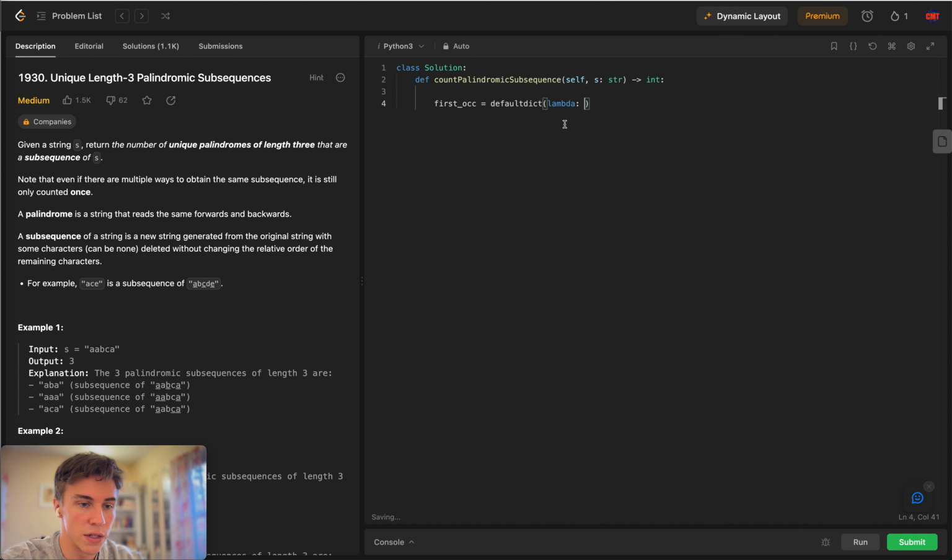This is a cool way to initialize default dicts with values that you specifically want. I'm going to assign this one to the length of s, because for the first occurrence I'm going to be finding letters that occur prior, so there's going to be a min. For last occurrence, I'm going to be finding occurrences that are greater than, so I'm going to start with 0.